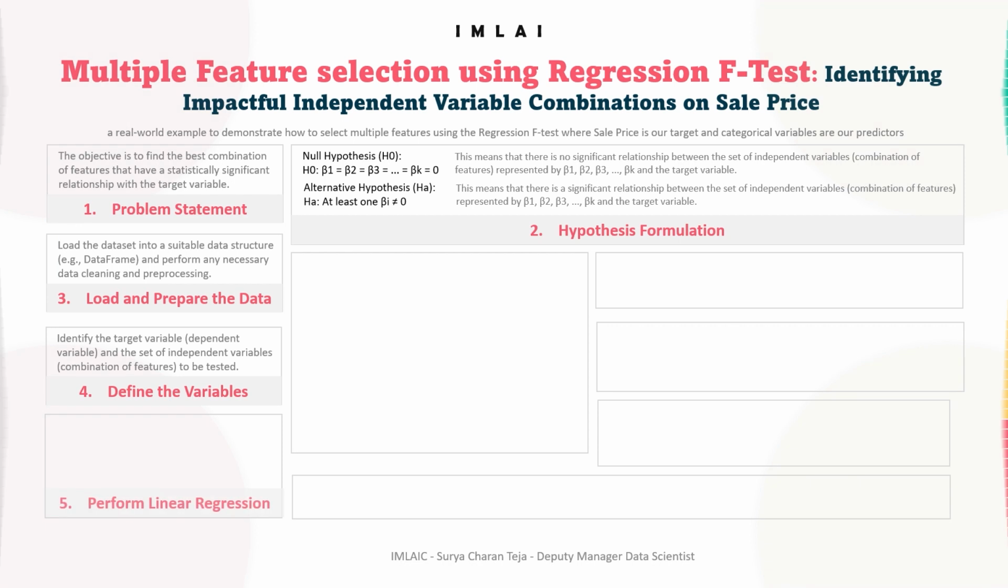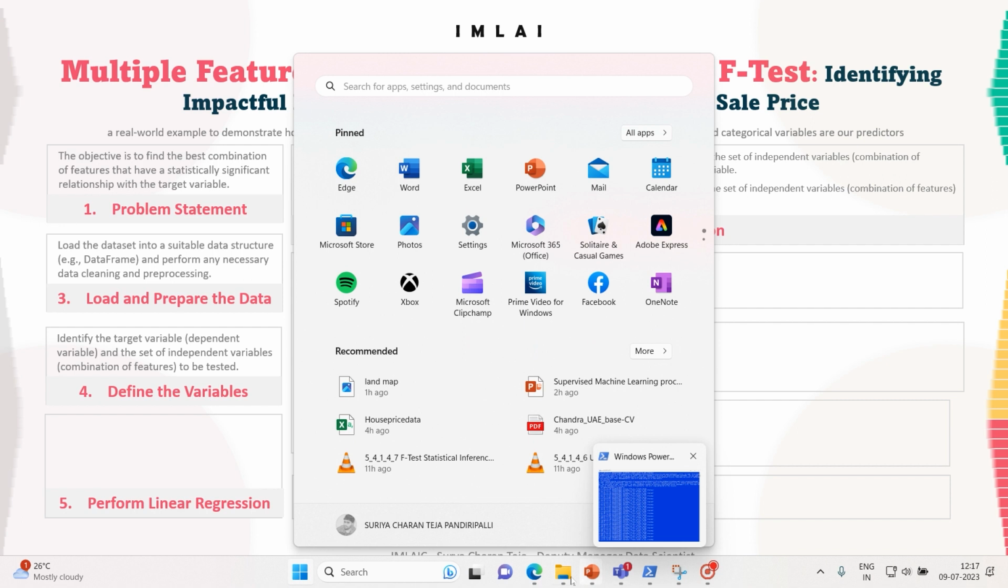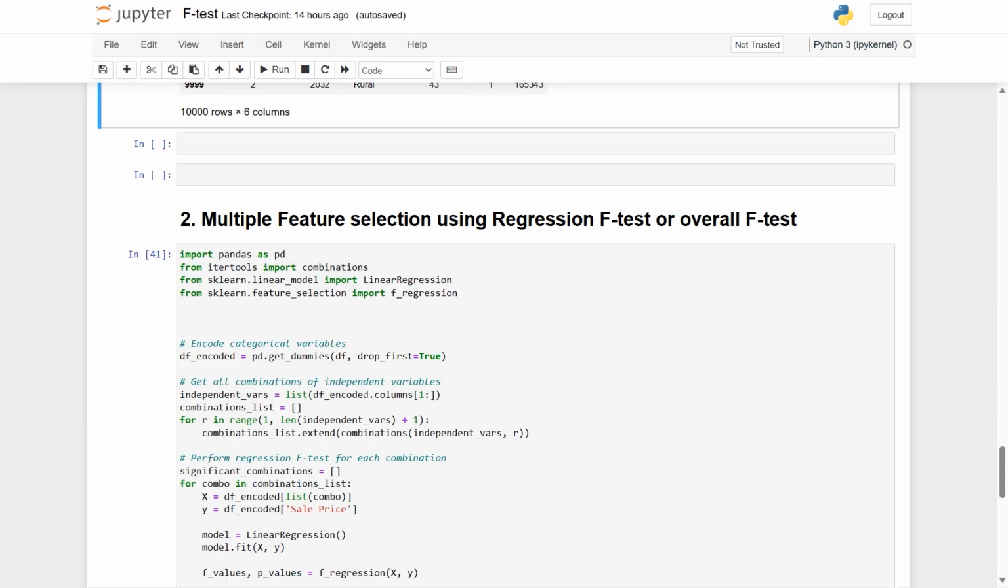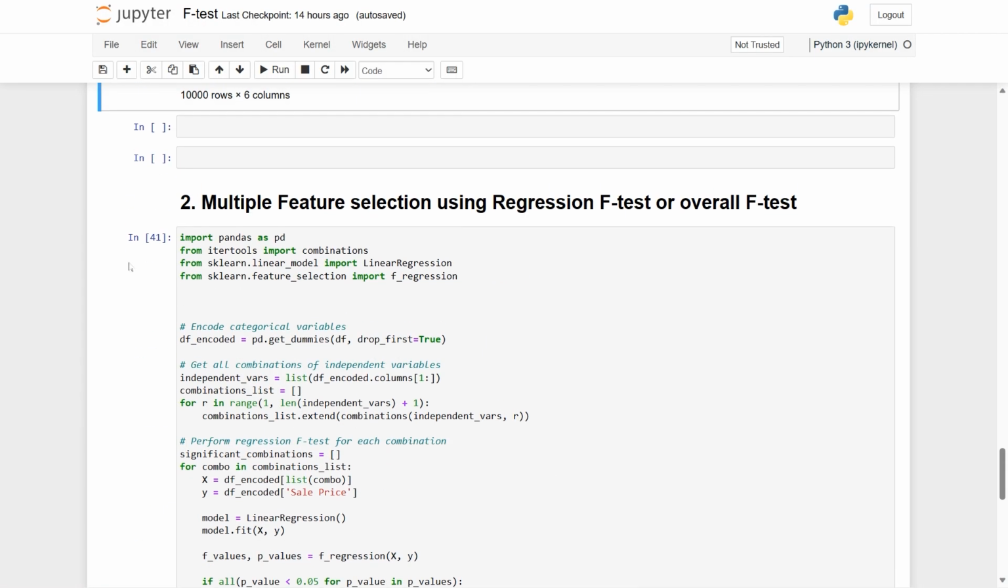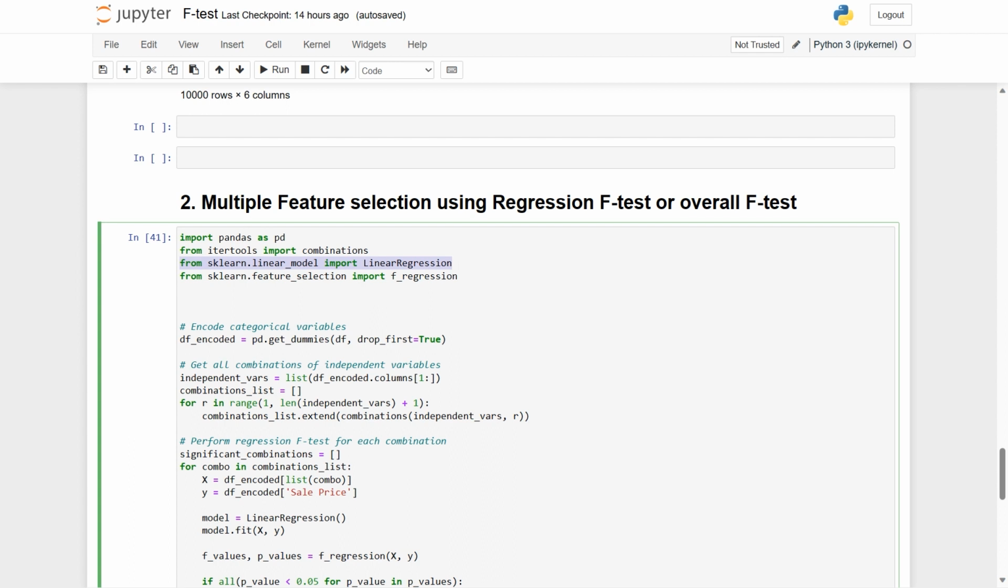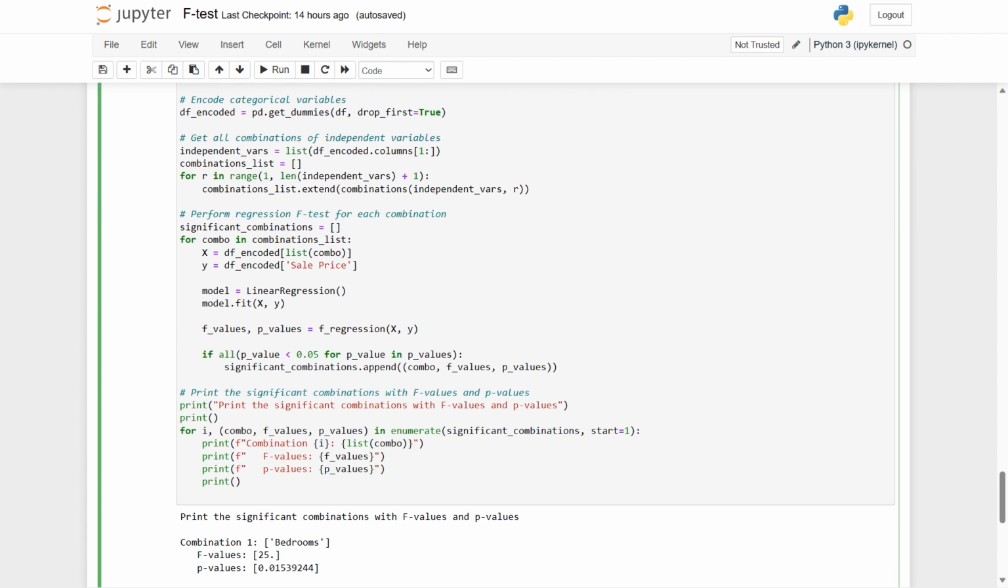Next, step 5 is to perform linear regression. Fit a linear regression model using the selected independent variables and the target variable. So that's what I'm going to do here. I have done it earlier. I have called up the respective model, and I'm going to instantiate the class object. Here you see I have instantiated the class object, and then I used the fit method to fit it.